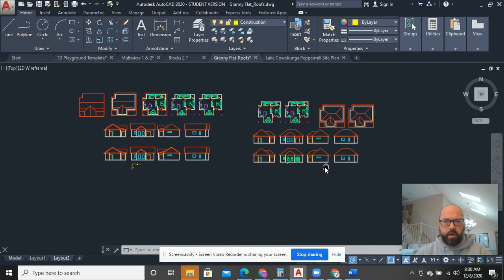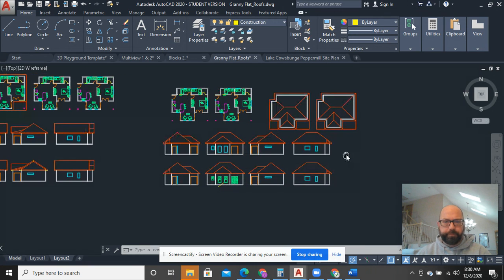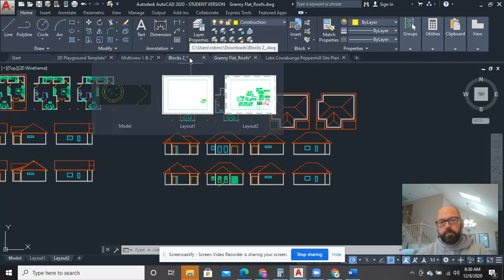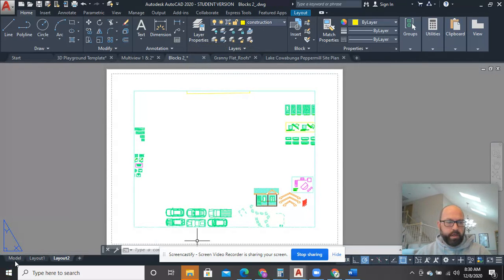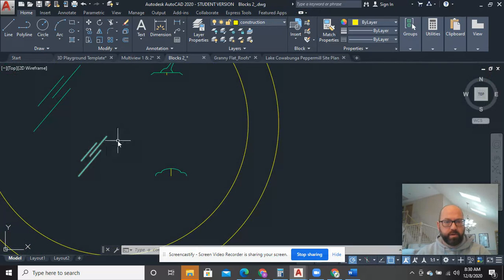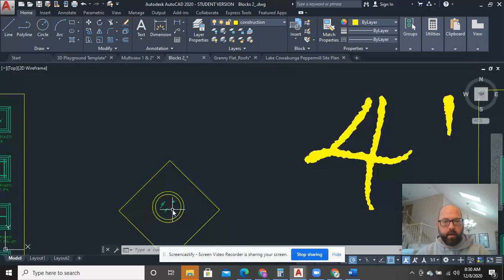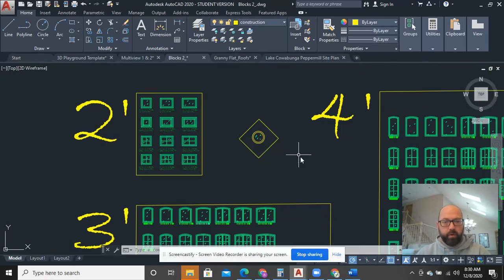All right. So, what I want to talk about today are blocks. Blocks are prefabricated images that we use. You can see right here, here's some little blocks. These are shadow marks for windows. Here is a window crank and a window lock for a double or single hung window.